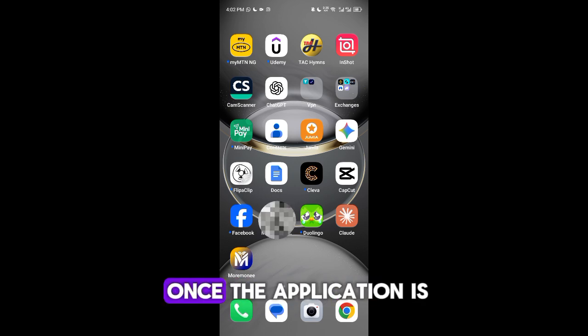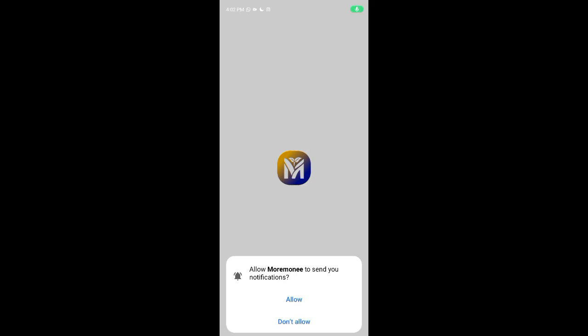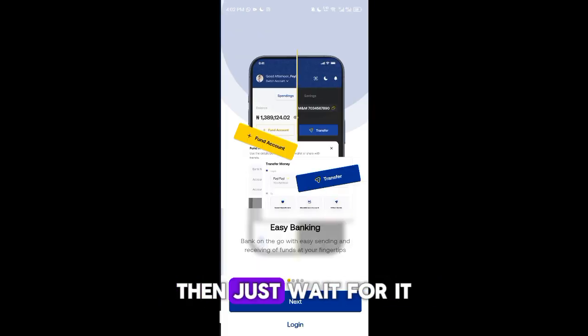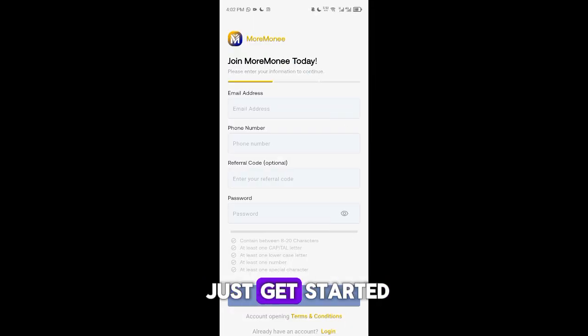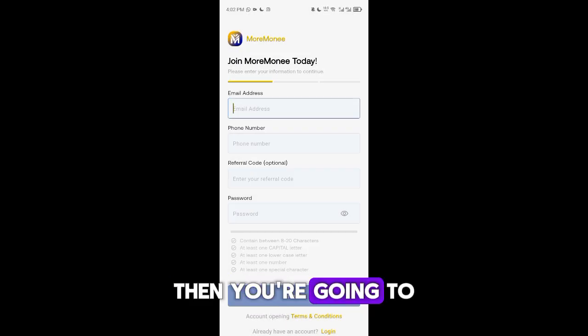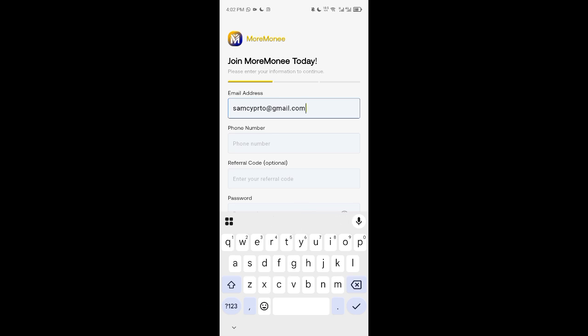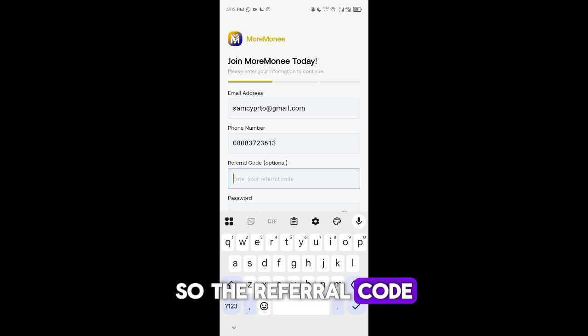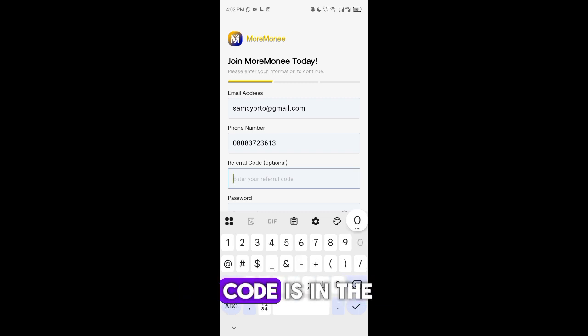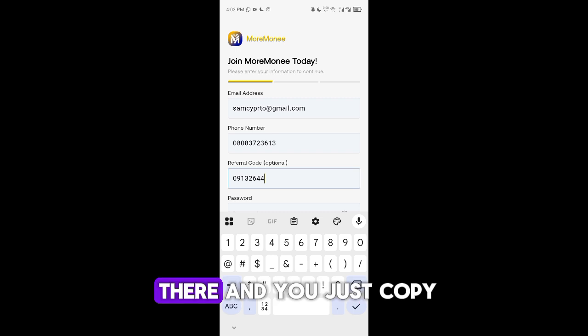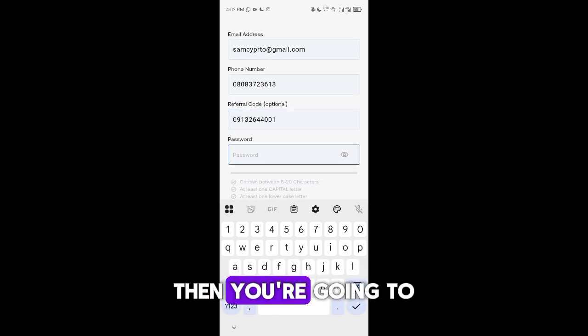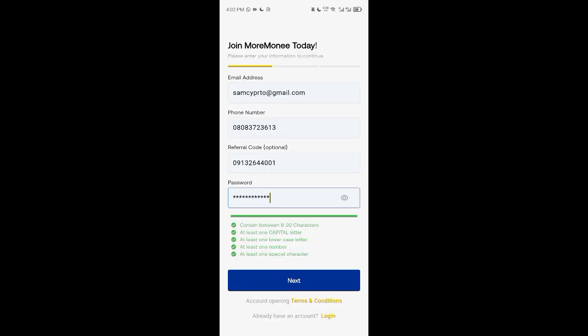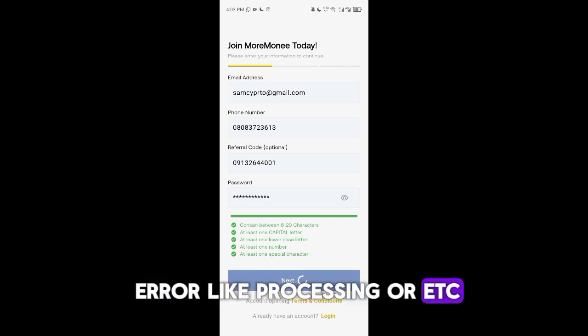So once the application is installed, you open it. You can just allow the notifications access, then wait for it. You can skip all of this and just get started. Now you're going to accept, then put in your email, your phone number, and then your referral code. The referral code you are going to use at first, which is my referral code, is in the description box. You just see it there and copy it. So this is the referral code directly. Then type in your password and click on next. Once you're done, click on next, then wait for it. If you see any error like processing, just keep retrying.